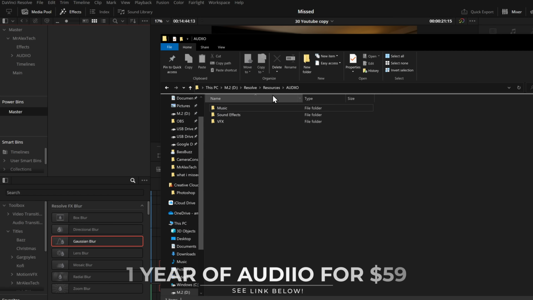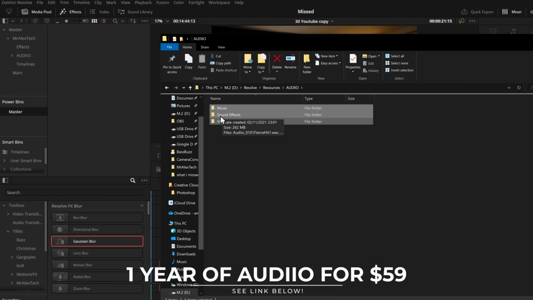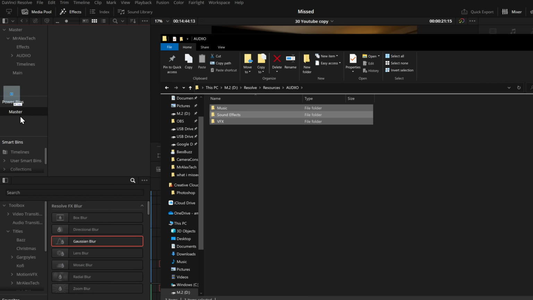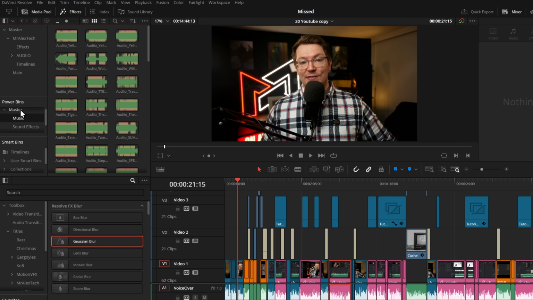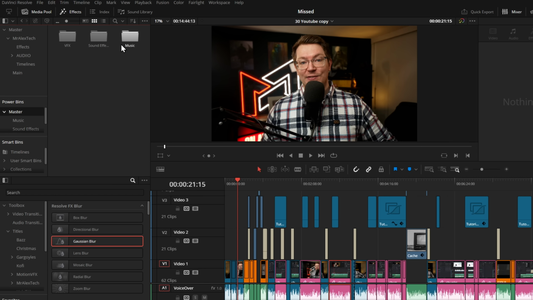Outside of DaVinci Resolve, I've got a resources folder set up, and within there, I've got a couple of folders like music, sound effects, and VFX. If I highlight all of those folders, click, drag, and drop them over here on the far left, just underneath power bins, it will not only import the files that are within those folders, it will create bins for me as well to help me stay organized.